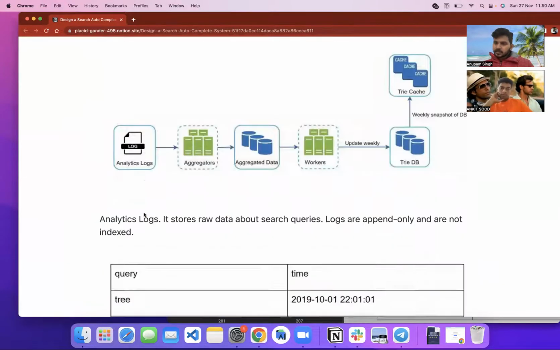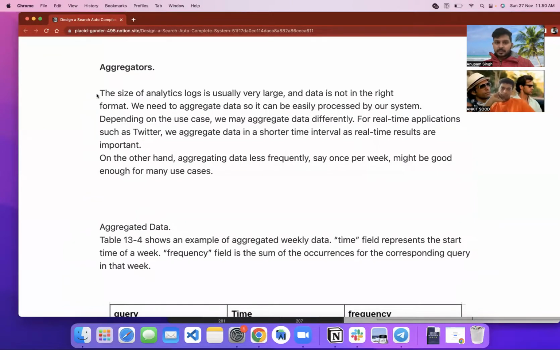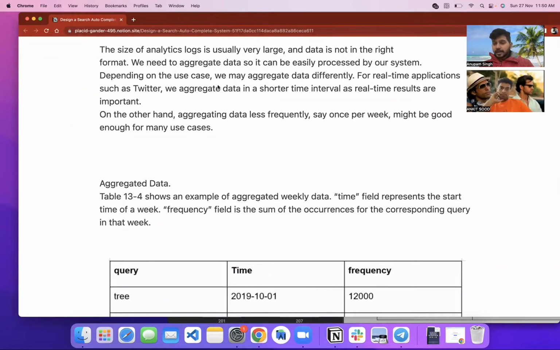This is clear. Then comes the aggregator layer, and because the data size will be very large, how we store it might not be the right format. Correct. Depending on the use case, for example, aggregation needs to happen very proactively for Twitter but not so proactively for Google. So how frequently we aggregate data might change. For Twitter we'll aggregate at very short intervals.